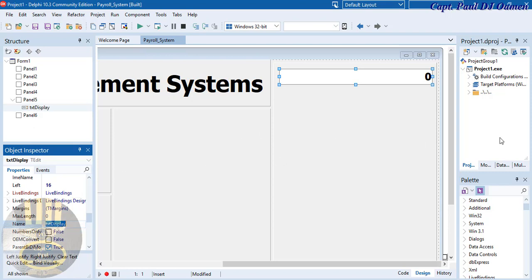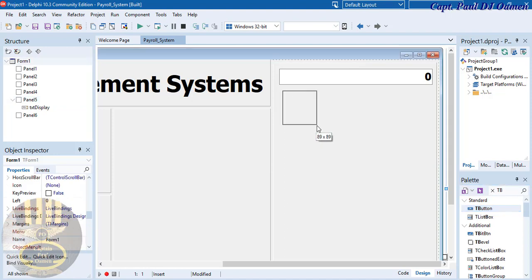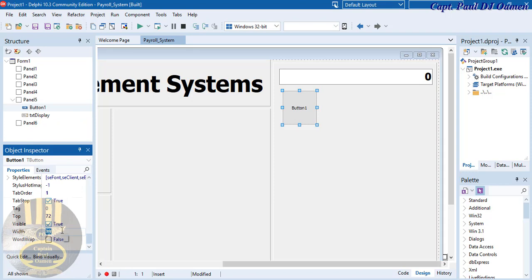There, that's fine. Now we need a button. Let's come right down here, click in there, just type in TB. That gives you the button, and just drag that here somewhere. And I'm going to make that 97 by 97. Width will be 97 and height will be 97 as well.